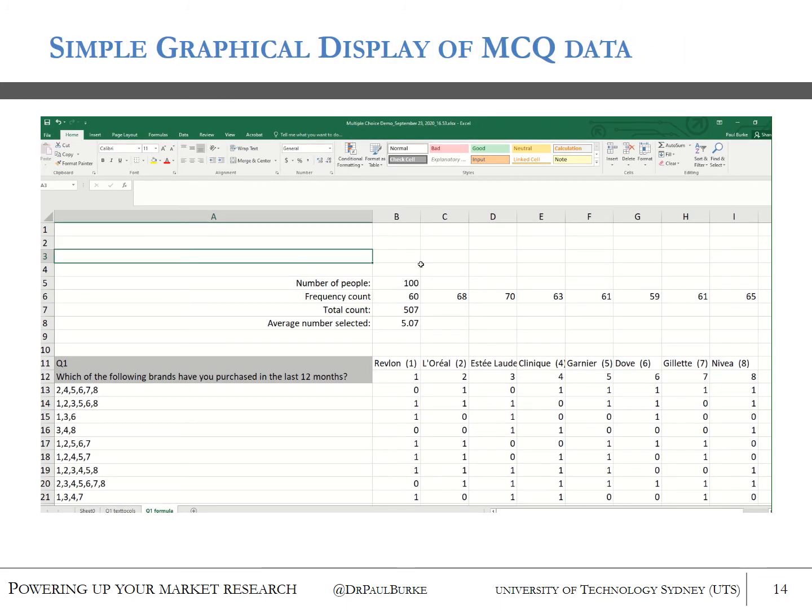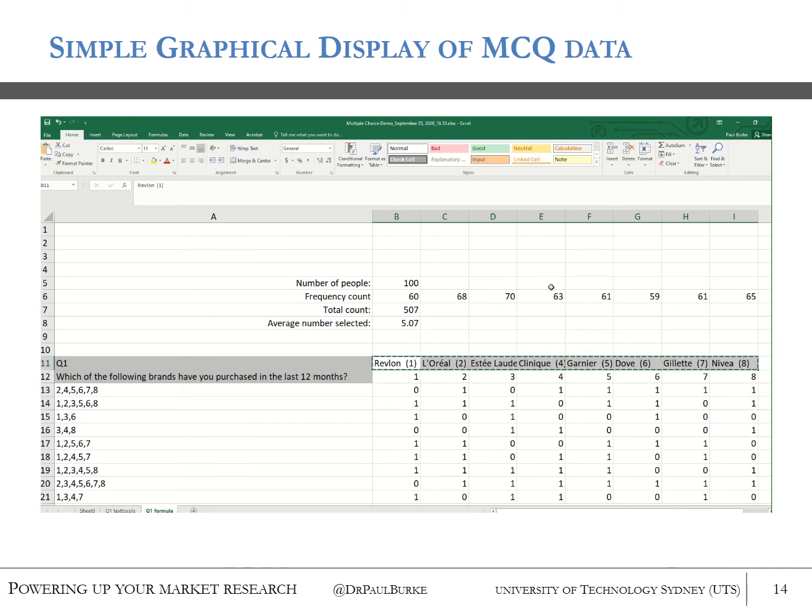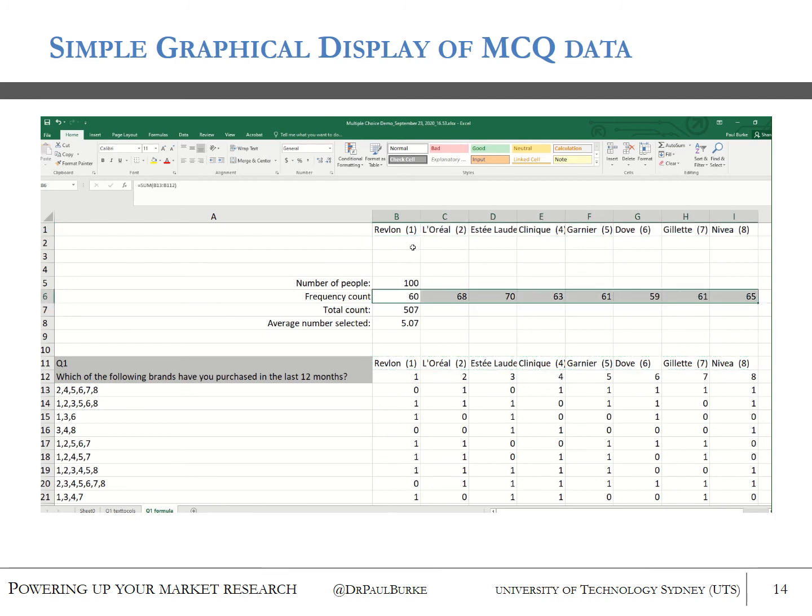So the final thing I'd like to do is display this in a graph. Now there's a number of different graphs that we could use, but essentially I'd like to use those brand names for representation of my data and the outcomes associated with this. I could use the frequency counts, but I'm going to convert these into percentages.